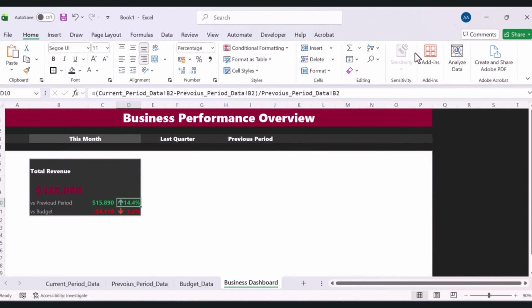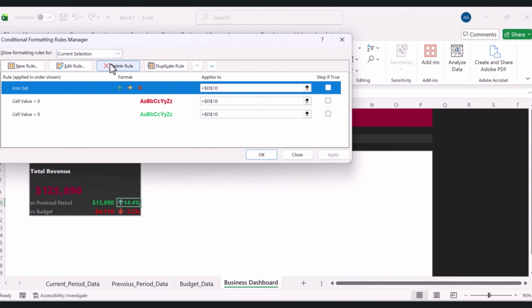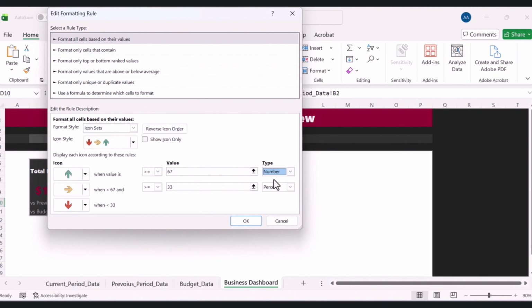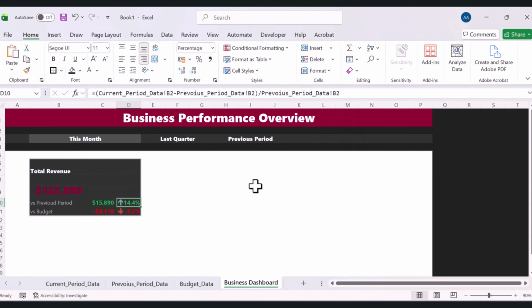Let's quickly have the same rule applied for D10. So manage rule. We want to have this rule edited. Have this changed to number, so that each time we get a positive figure, we get the upward facing green arrow. If it's negative, we get this. So OK, apply, OK. Now, we've built our first perfectly formatted dynamic KPI card. This is the most detailed step. And now, we'll fly through the rest by copying and customizing this structure. You'll be a pro at copying and customizing by the end of this.